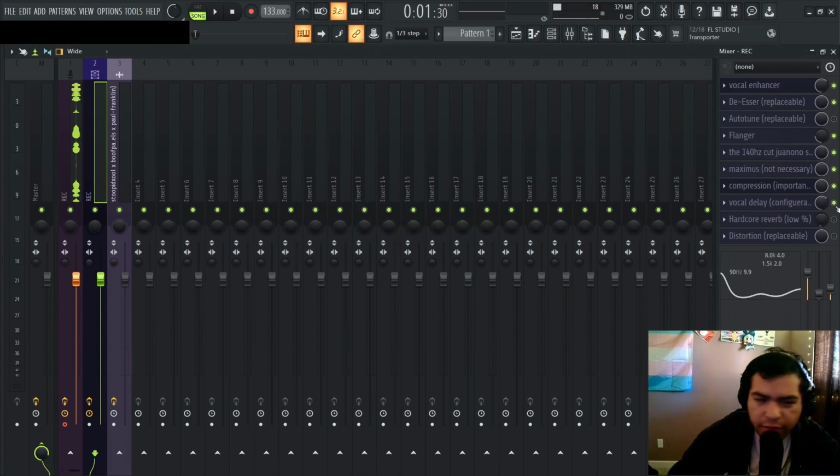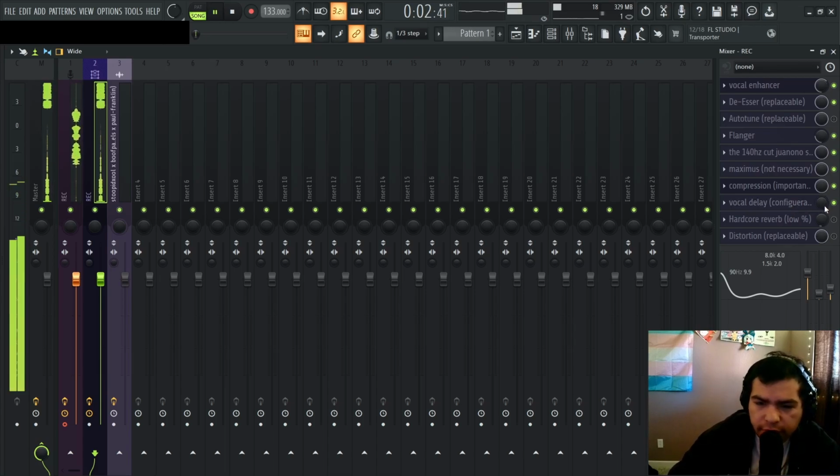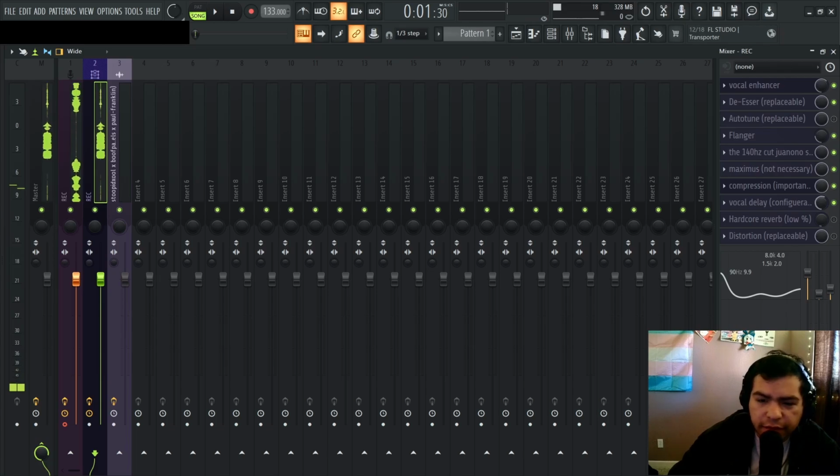Next up, we got vocal delay. You can turn this off if you want, but this adds a lot of texture to my music specifically. If it's not for you, it's not for you. It's very heavy, so if you want, turn it off. It's all up to you. I like it on because it's just more to work with.